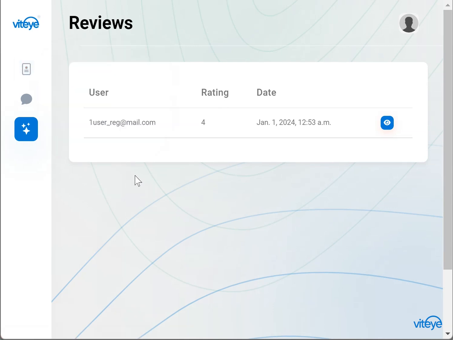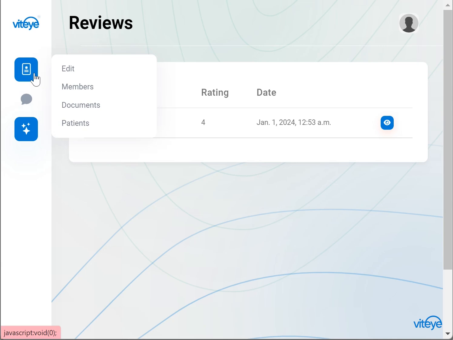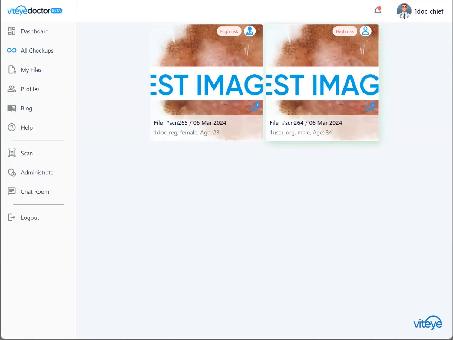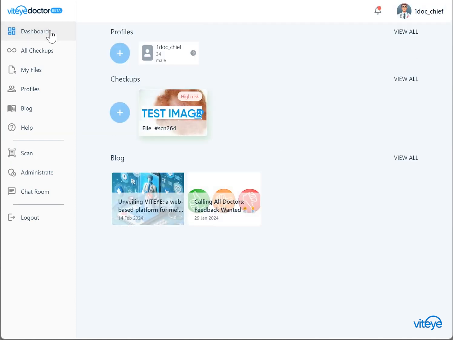It's important to note that if the doctor is a member of the organization, they also have access to their admin dashboard. However, the access is limited to browsing through the checkups of the organization, with no access to invites and reviews. Upon the creation of an organization with at least one assigned doctor, another feature appears on the main dashboard in a side menu named Chat Room.